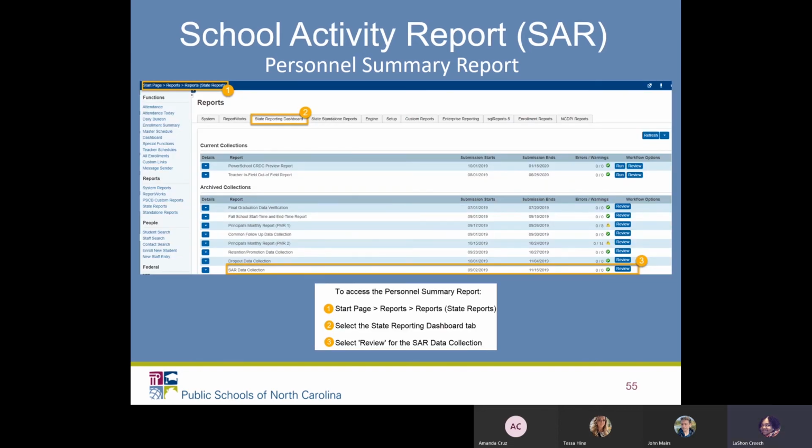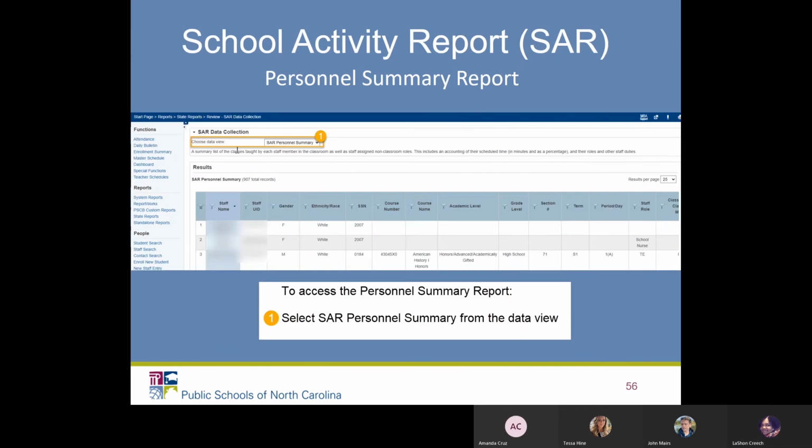The Personnel Summary Report is accessed by navigating to the State Reporting Dashboard and selecting Review for the SAR data collection. Select SAR Personnel Summary for the data view, and the Personnel Summary is broken down by teacher or staff member, including the courses, roles, and duties for the teacher or staff. A current known issue with the Personnel Summary Report is that non-classroom staff are duplicated on the report. However, that does not prevent the report from being approved.